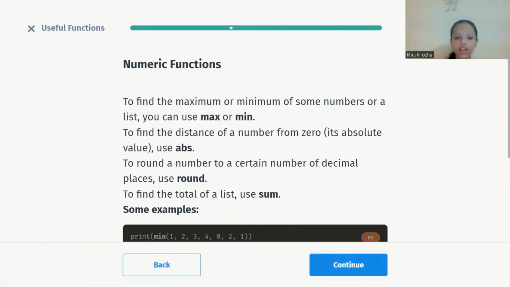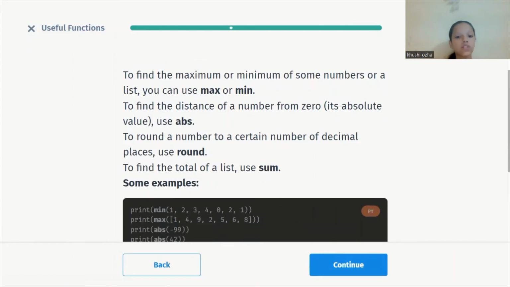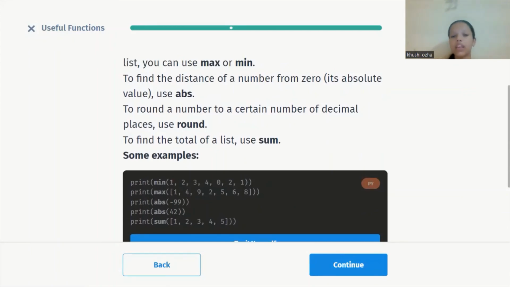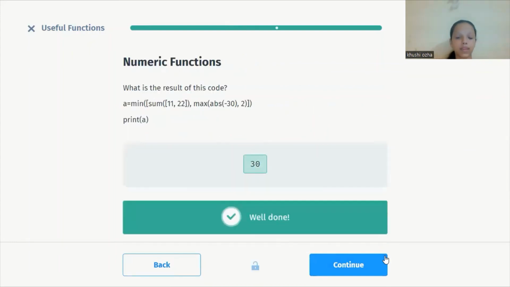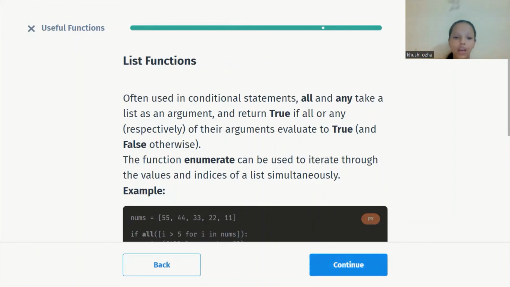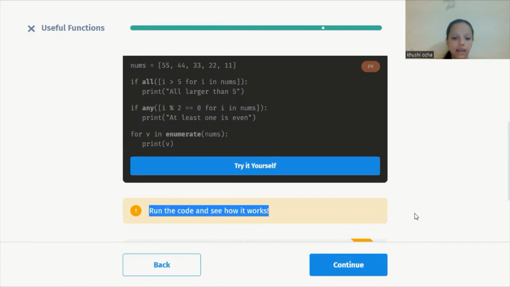We have numeric functions, which are max, min, abs, round, and sum. Now what is abs? To find the distance of a number from 0, its absolute value, we use abs. Often used in conditional statements, all and any take a list as an argument and return true if all or any of the arguments evaluate to true, and false otherwise. The function enumerate can be used to iterate through indices and values of lists simultaneously.